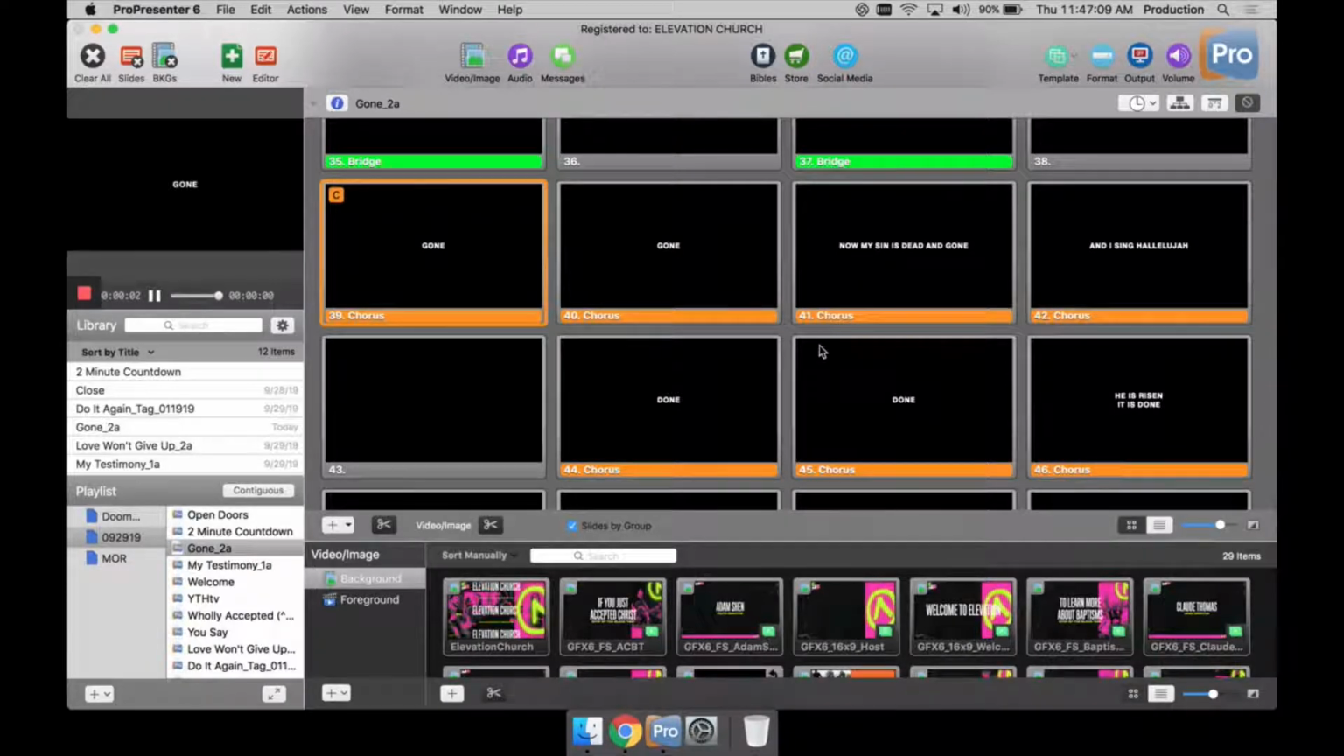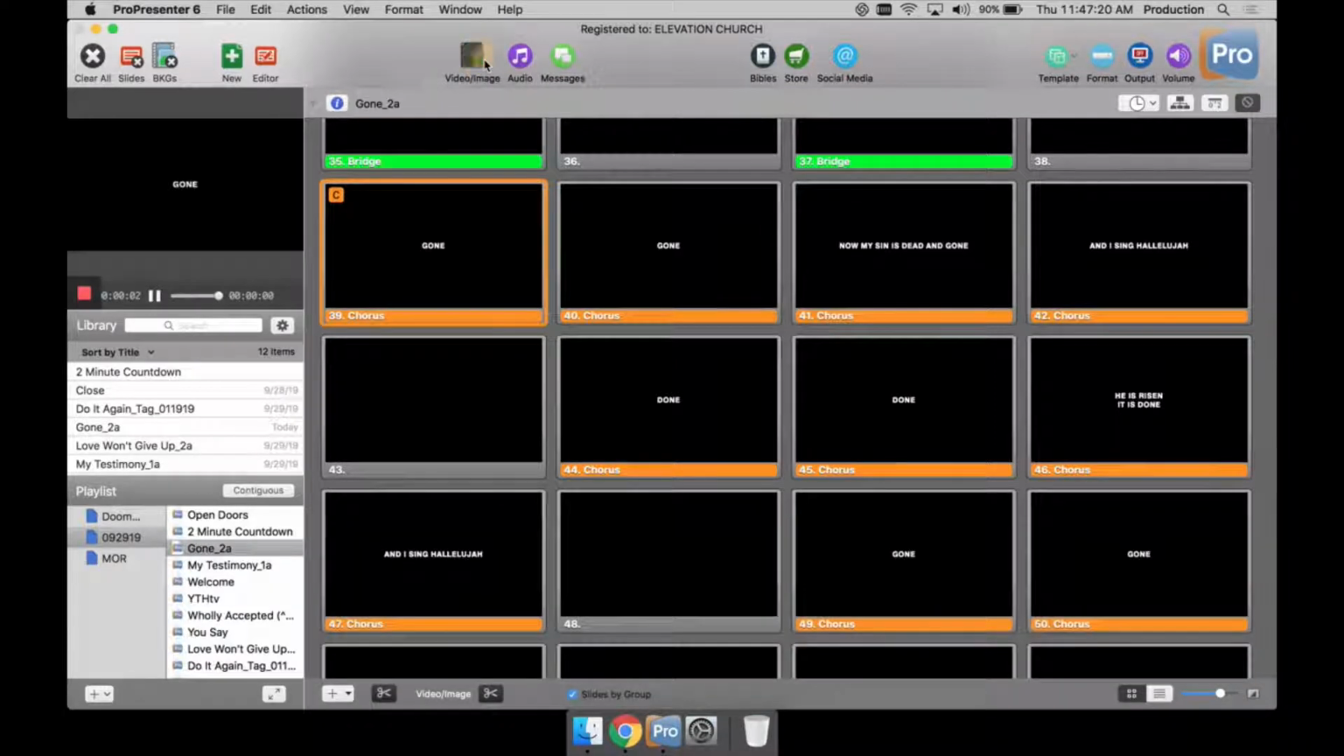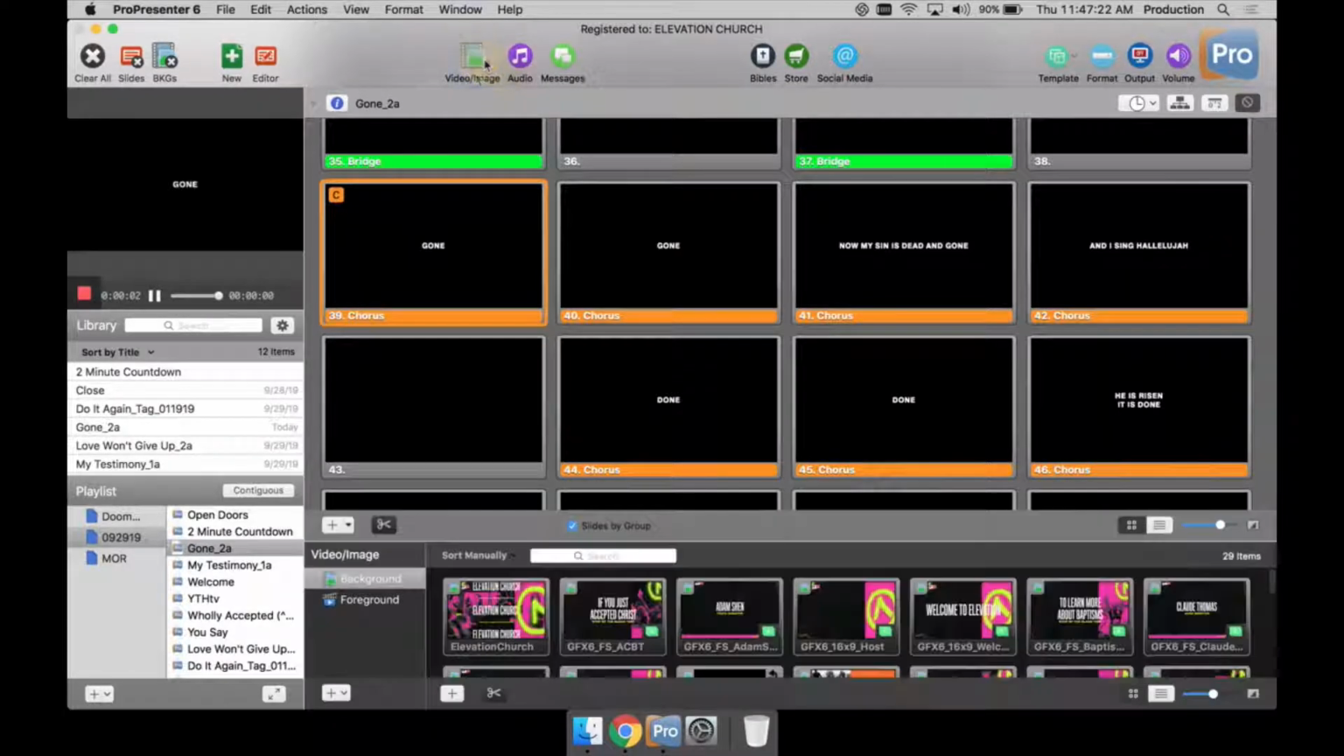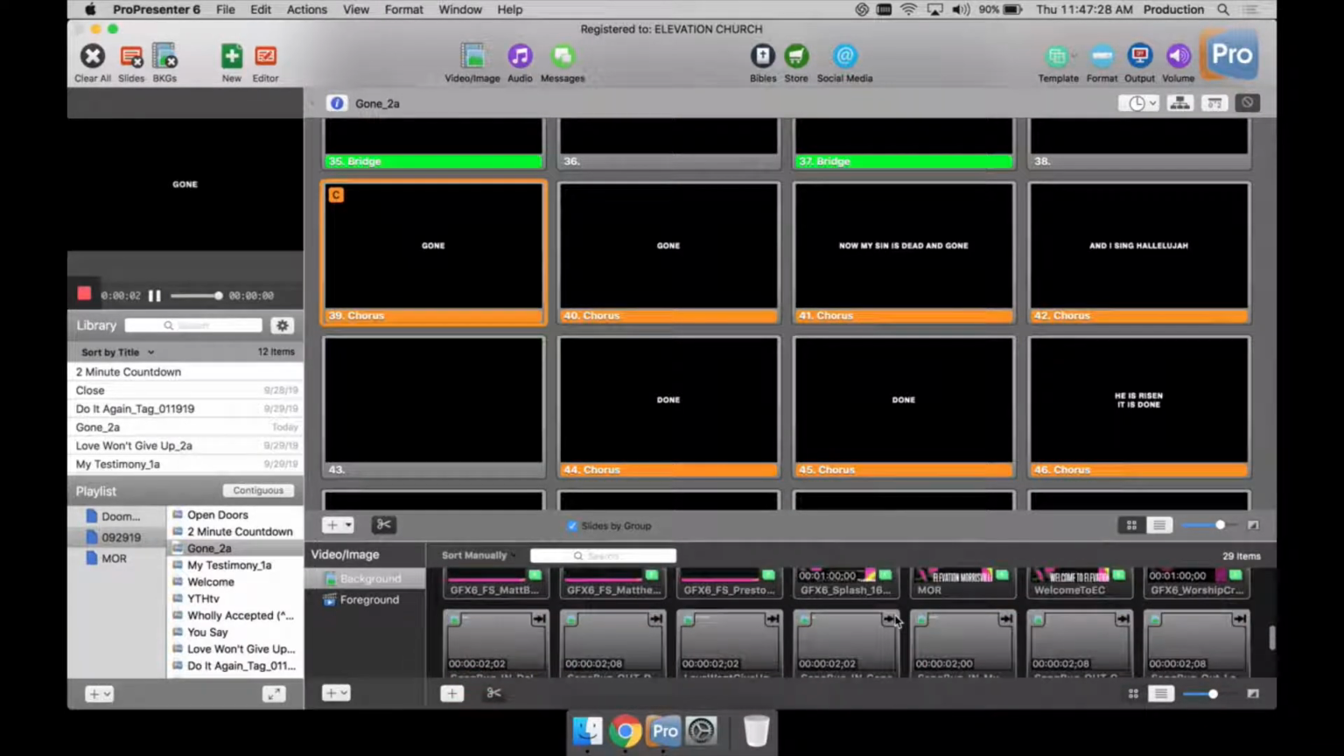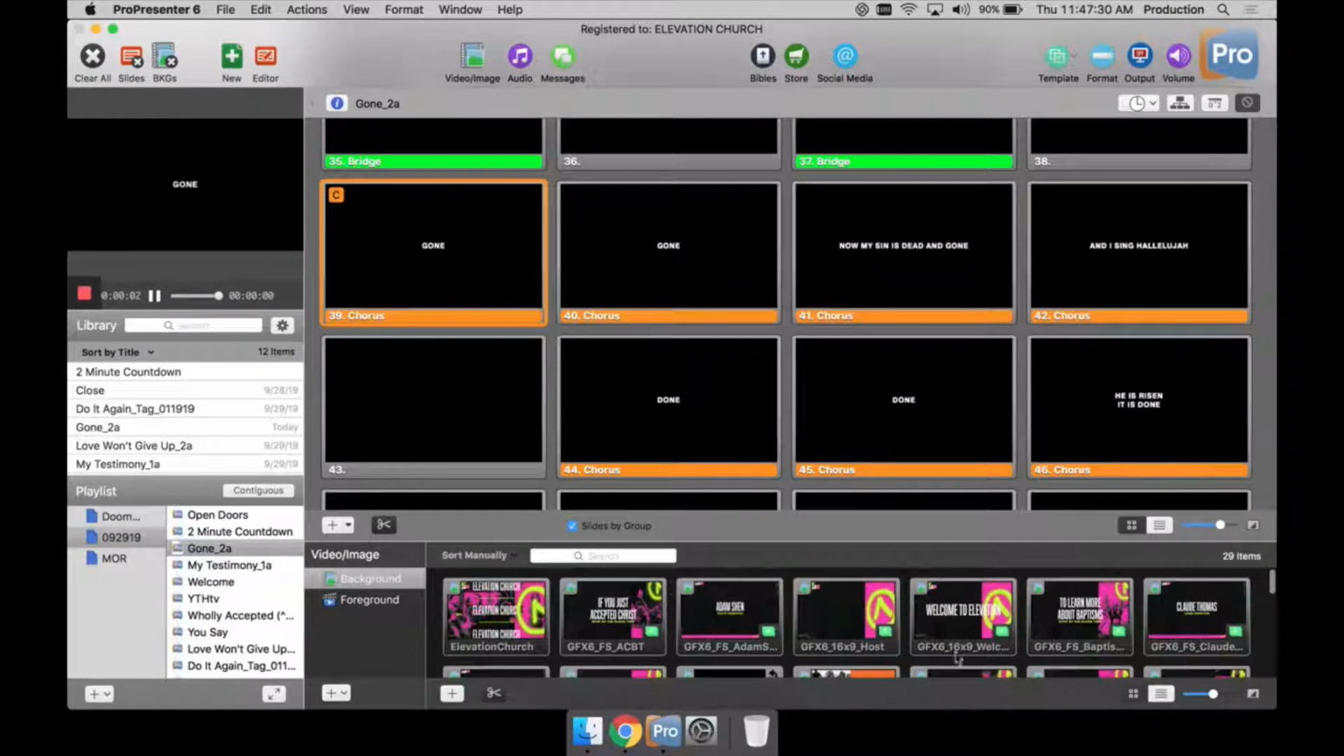So hotkeys are probably the easiest time saver in ProPresenter, and the next one is going to be this video image bin right down here. If for some reason you don't see it, you can use this little video image toggle at the top to make it appear and disappear, so you have more space for lyrics. But I like to keep it on because all of your background images and videos that you have in ProPresenter are always in this bin.